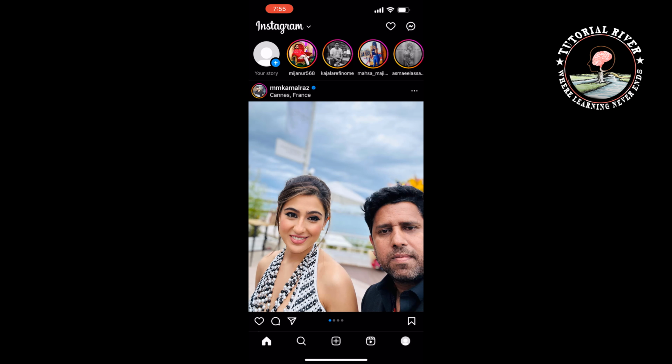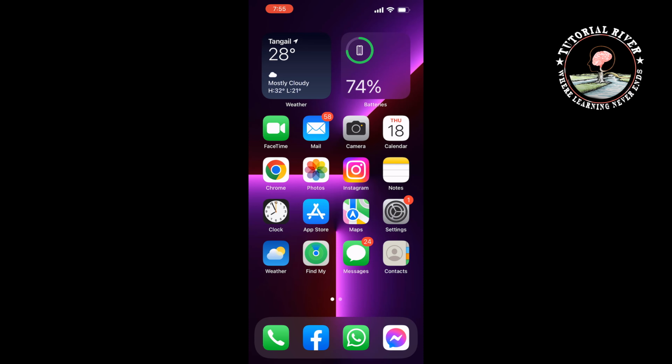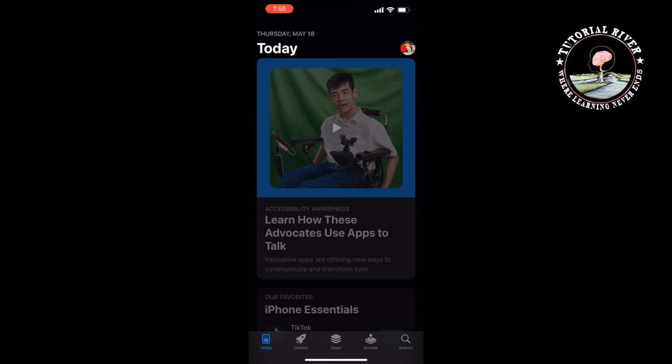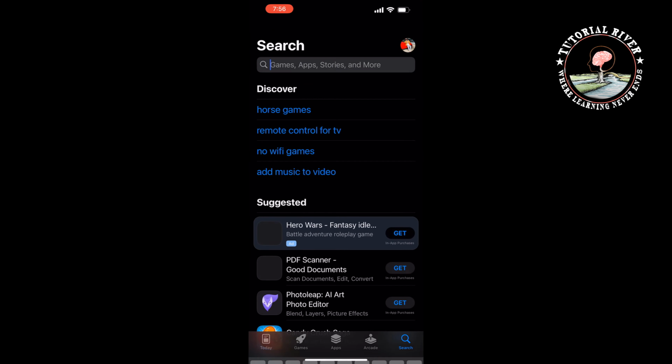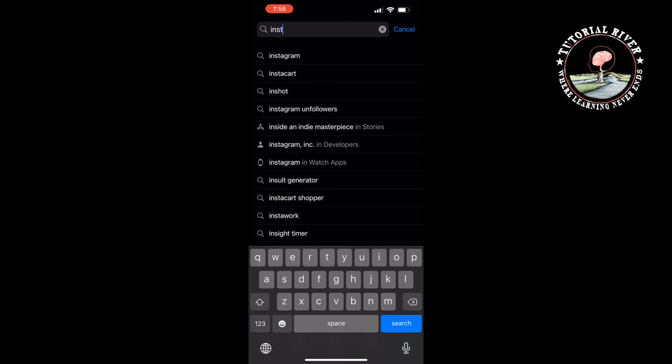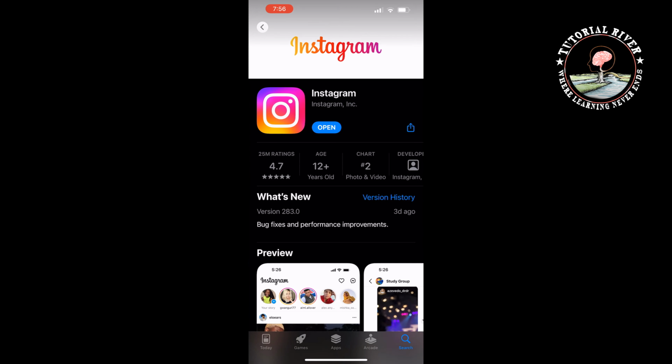Method 3. Update Instagram. When Instagram videos won't play on iPhone and Android, update the app. Android users can update from Google Play Store, while for iOS devices you can visit the Apple Store. Then search here Instagram, and if you see any update available, then update it and then check if the problem is fixed or not.